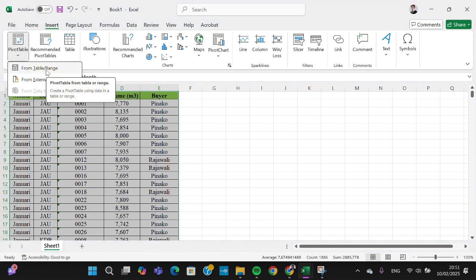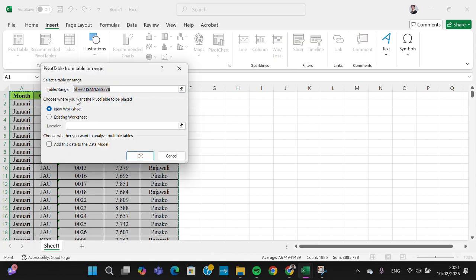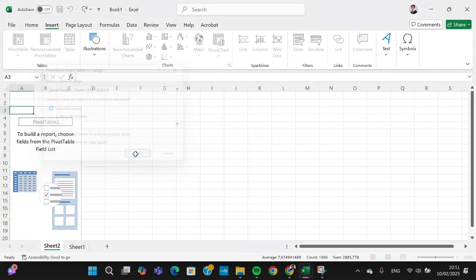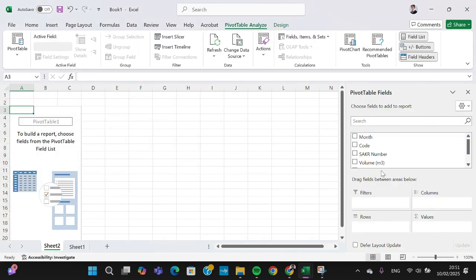And you can choose From Table and Range, and you can choose where you want the pivot table to be placed. You can choose either a new worksheet or an existing worksheet, and I'm just going to choose new worksheet and click on OK. Alright, and then here we can customize the pivot table.